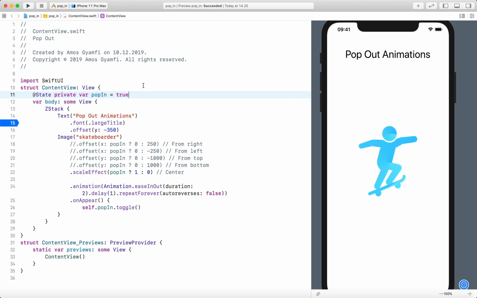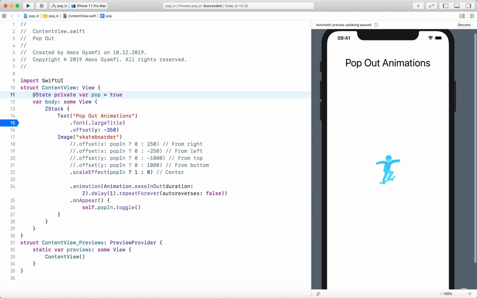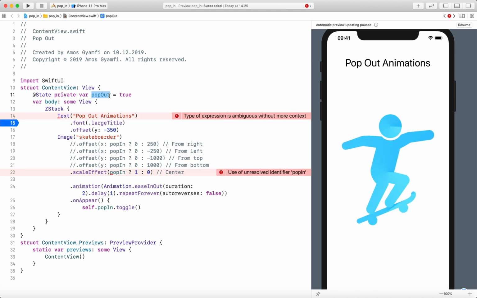Let's change the state variable name from pop in to pop out so that it corresponds to the animation. And now, wherever we see pop in, let's replace the variable name with pop out.